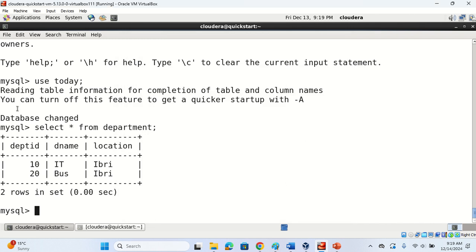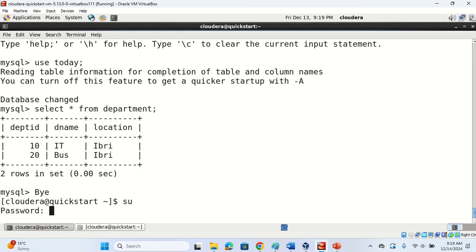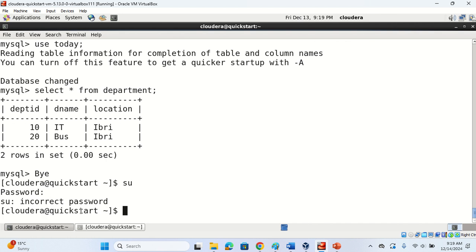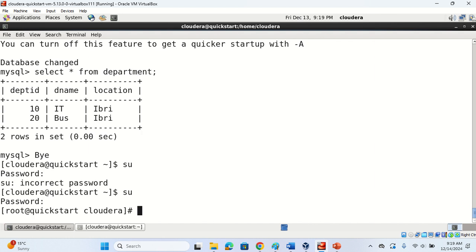Now I will come out of MySQL, Control D. I have to log in as a root user. So type su, and the password will be cloudera. Now you are inside the root user.